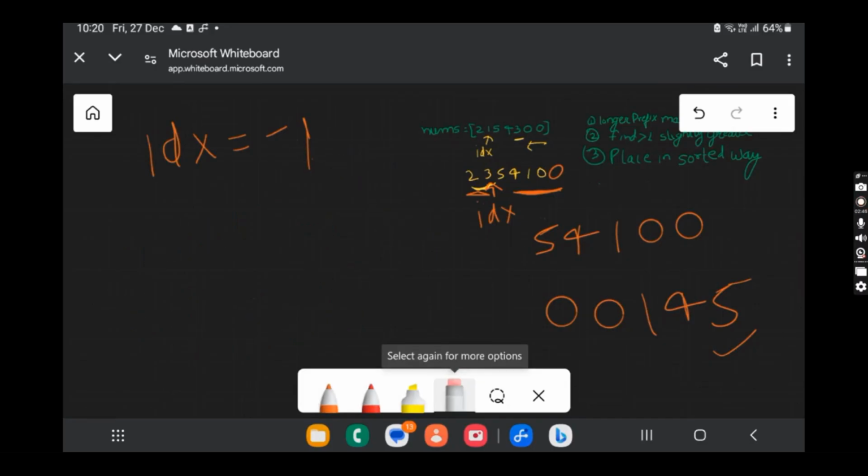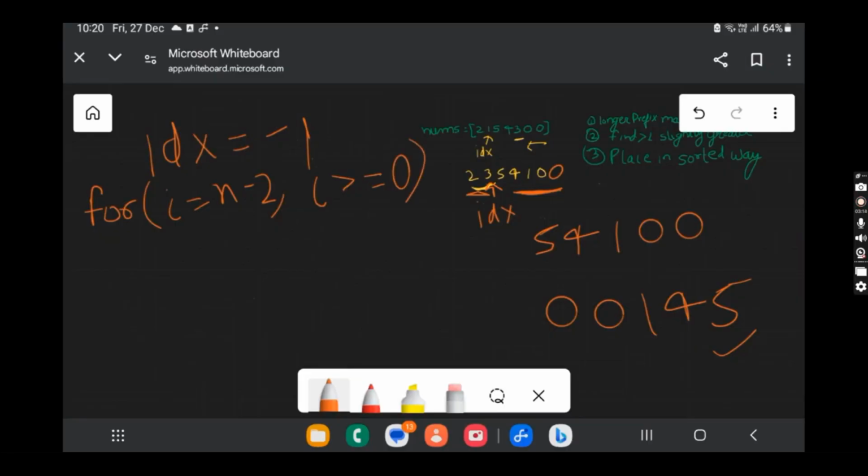So let's write down the code for now. See what I'm going to do. For i equals n minus 2. Why does this start at n minus 2? I told you the max dip I'll be getting is at the second last element. That's why I am doing this. I am starting from n minus 2 and going till i is at 0, right?